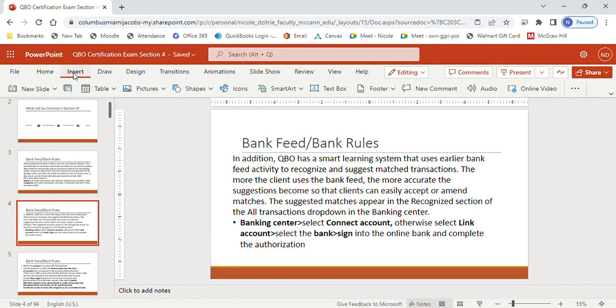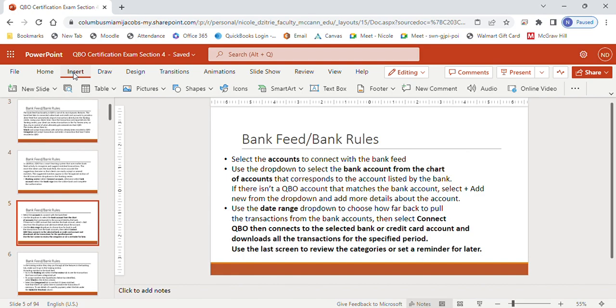So you'd go to the Banking Center and you would select Connect Account, otherwise you would link the account, and then you would select Bank, and then you would sign in to the online bank and complete the authorization. Then you would select the accounts to connect with the bank feed. You use the drop-down to select the bank account from the chart of accounts that corresponds to the accounts listed by the bank. If there isn't a QBO account that matches the bank account, select plus Add New from the drop-down and add more details about the account.